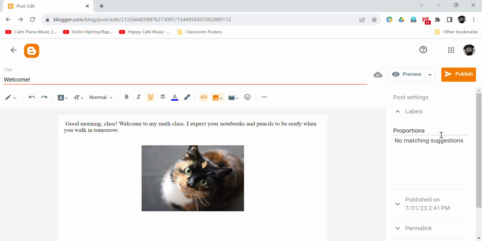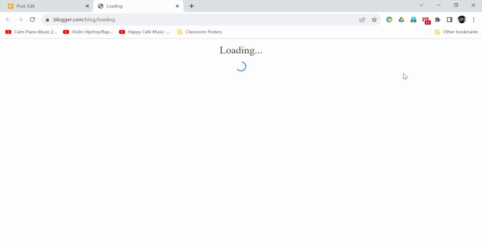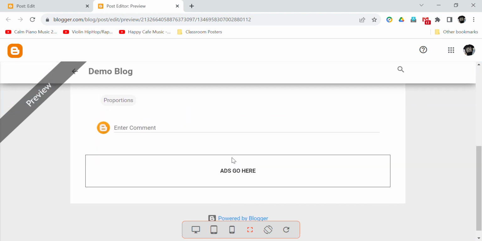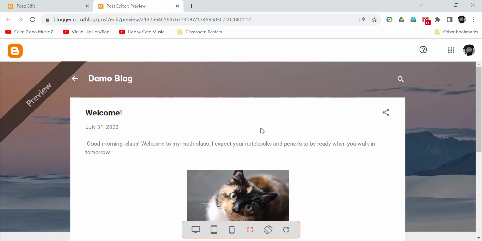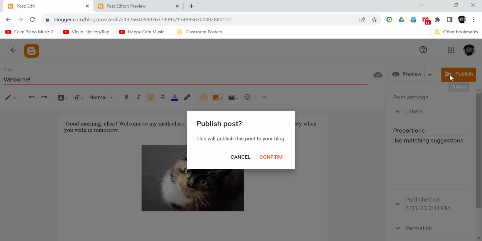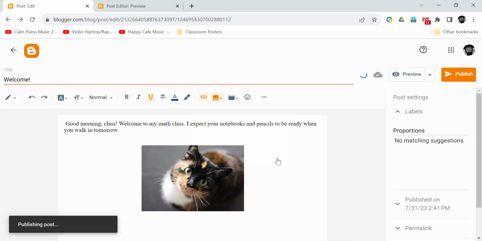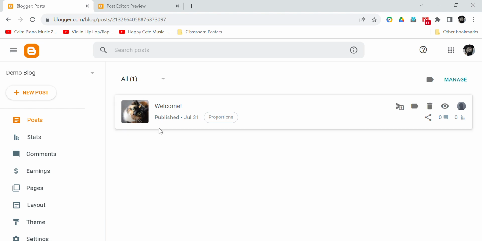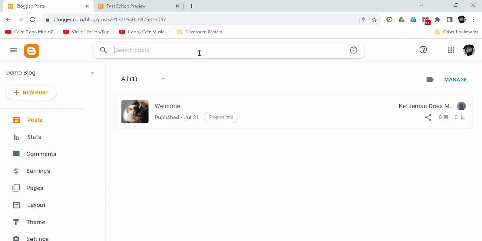And later on, if I want to go look for this, I could find it in proportions. This is what it's going to look like to your students. I just clicked preview. Okay, so this is honestly kind of boring, but you could figure out other ways to make a change. And if I am ready to publish, if I like the way it looks, I can go ahead and click publish. When students find your blog, they'll see all your posts and they can search by those tags.